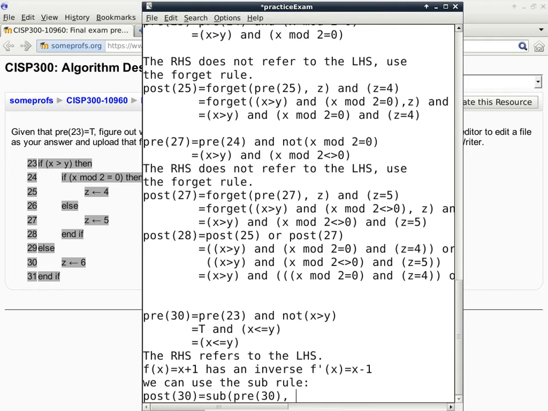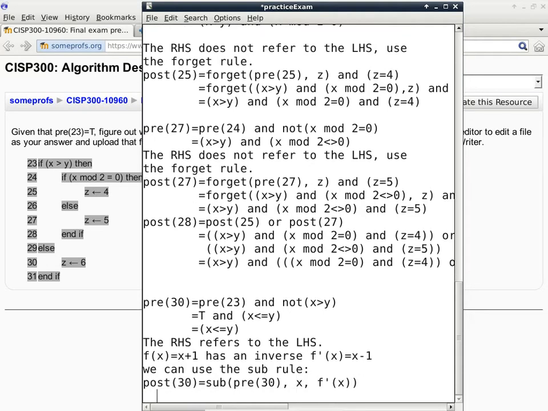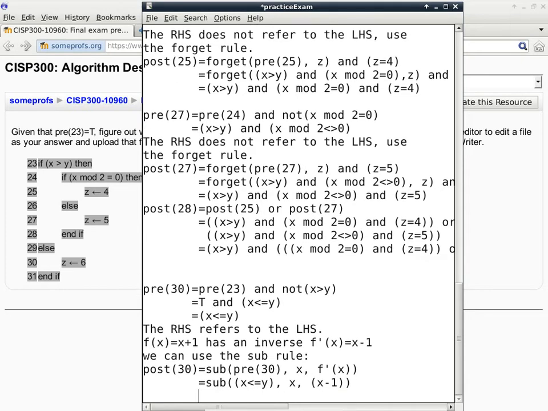What are we substituting with what? We're substituting all instances of x with f prime of x. That's right. So this line here is worth points because it tells me that you know the structure and how to apply the substitution rule. The next line is really just expanding what we know about pre-30, which is just x is less than or equal to y. And then we also have to replace f prime of x with x minus 1. And then we carry out the actual substitution operation. So that means x is now replaced by x minus 1. So x minus 1 is less than or equal to y is the postcondition.